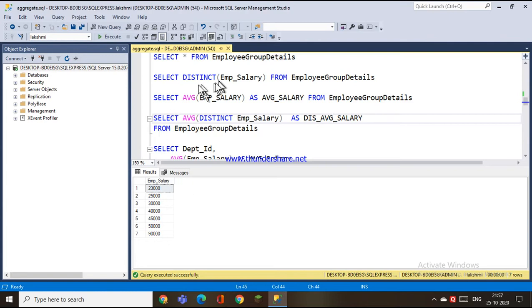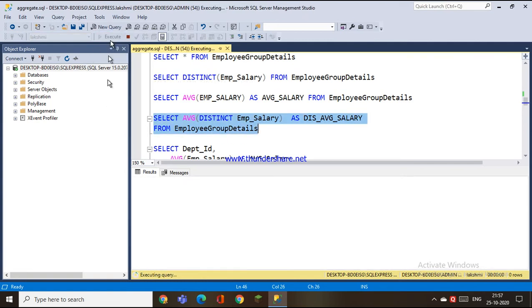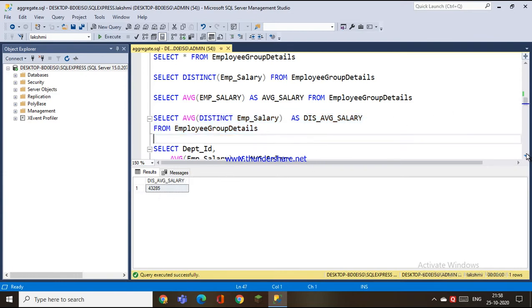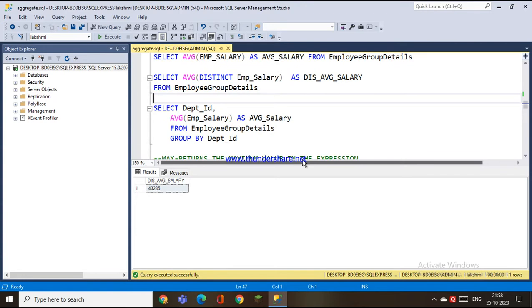Here it will calculate the average of these 7 distinct values, only the distinct values. This is the distinct average of those distinct employee salary values. This is how average works: it calculates the total and divides it by the total number of rows. Now I want the average salary depending upon the department.